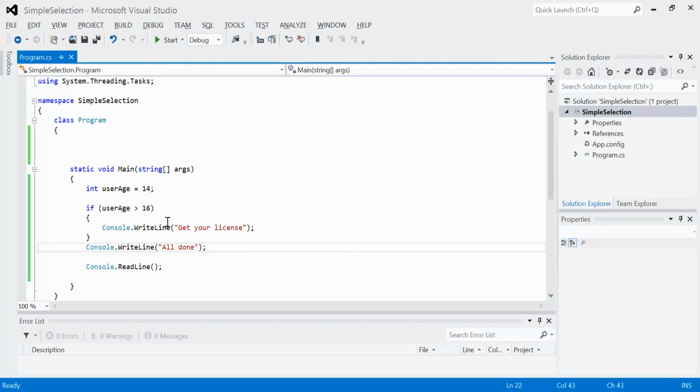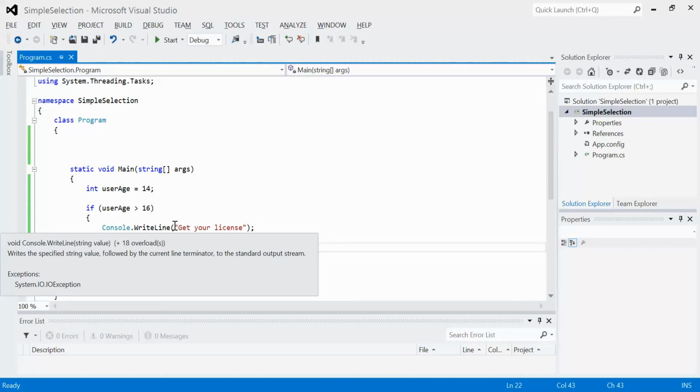So we can see that as the program flows, it's going to assign this value, then it's going to test the user age. And if it's true, it will then go inside and execute that code, and then continue on with the rest of the program. If it's false, it just skips that code and continues on with the rest of the program. So that is your most basic form of if statement.